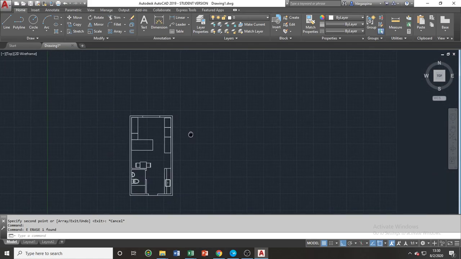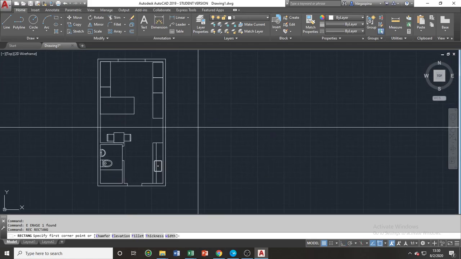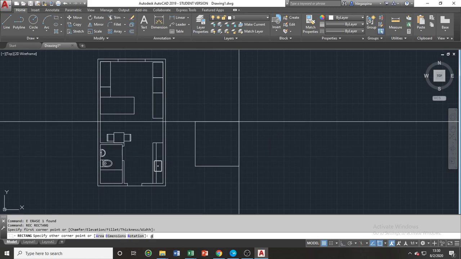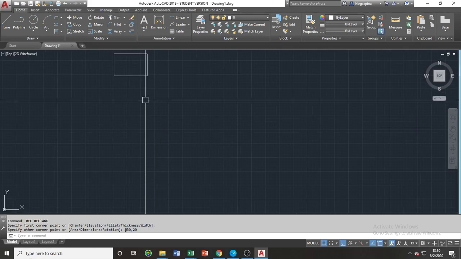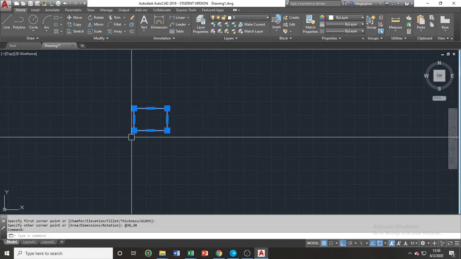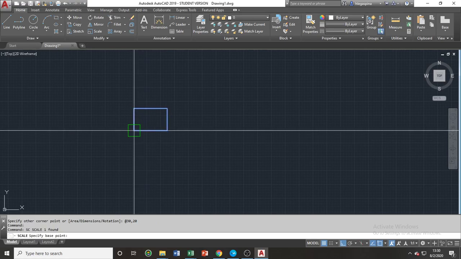So for example, you are going to create a paper that is 20 by 30. So this is the proportion in inches. If you want to convert this, you can use the scale command. This is just an example anyway.